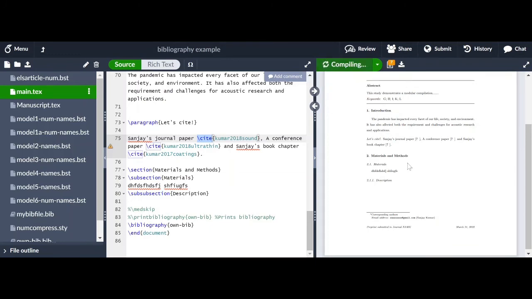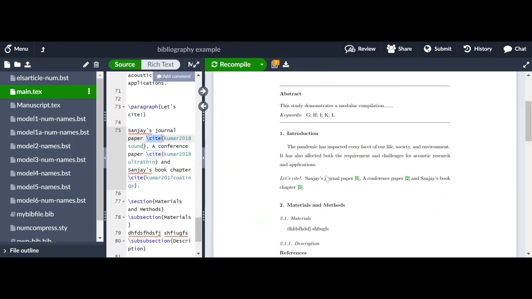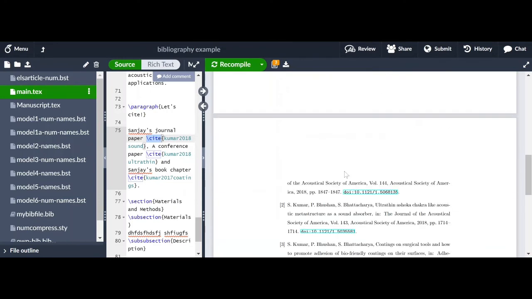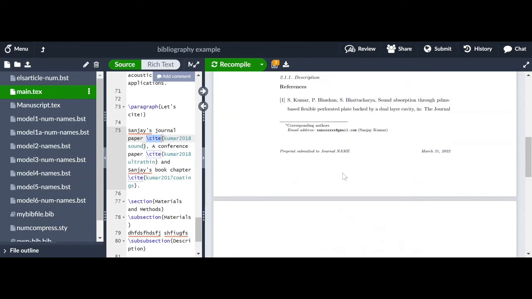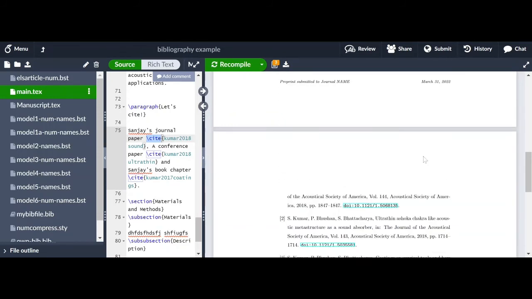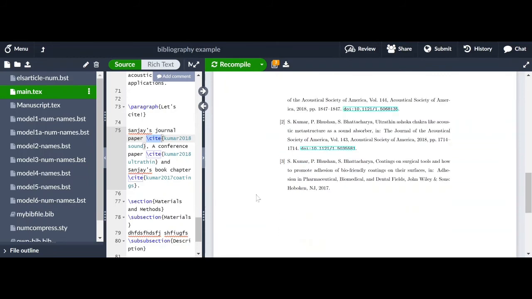Then it will automatically import the references from my bib file, with whatever sequence style, 1, 2, 3, as I told you earlier. All of the references 1, 2, 3 will be printed at the bottom of your manuscript. See, you can see here references one. This is the first paper, second paper, and third paper, right?